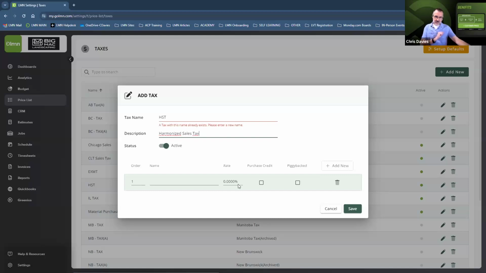Now, before I answer that question that was just submitted, let me just talk about this one last option when it comes to setting up a tax. This is the piggybacked feature, or the piggyback tax. And in many, many cases, a lot of people don't know what these are. Piggyback taxes are taxes that basically are applied consecutively, if that makes any sense.